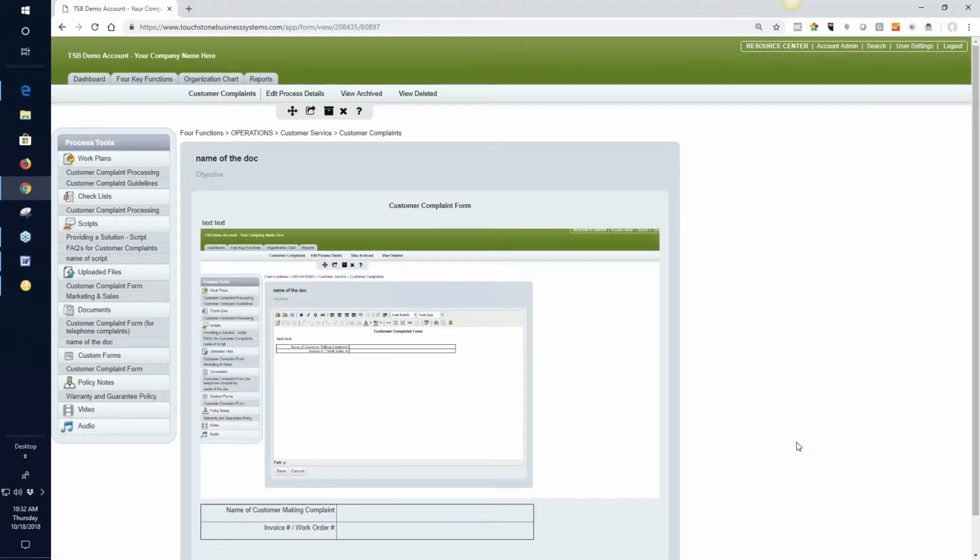So anytime you have a big picture like that, this is a great place to put it. And then you could even make a hyperlink to it up here in the work plan. You can say, view this picture.